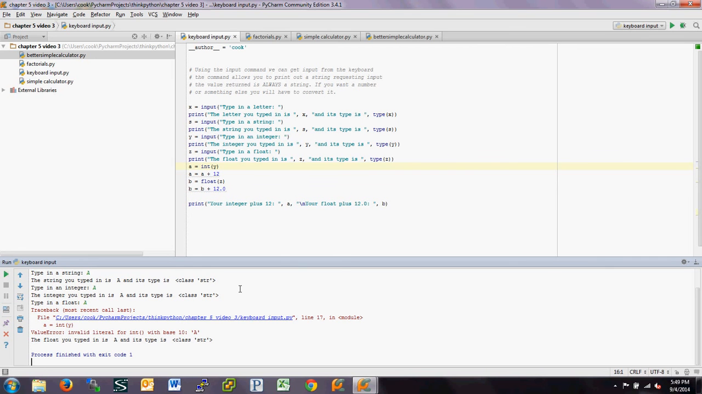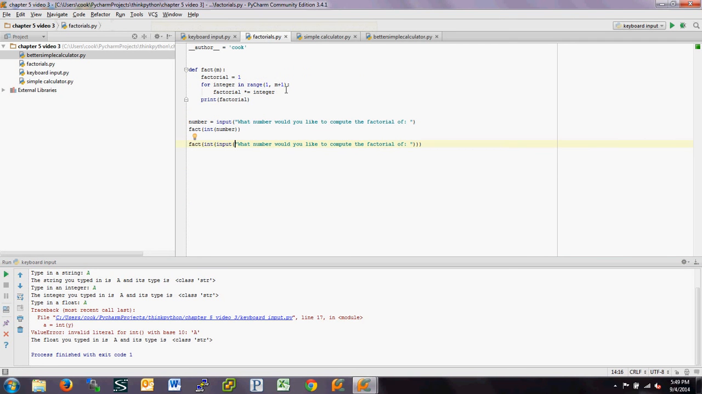So it can't convert a into an integer. So that's where the type checking comes in. Okay, this is an example that we did in class. We wrote a factorial function in one of our activities. So quickly review how that works.